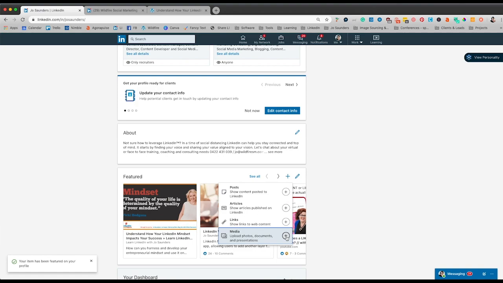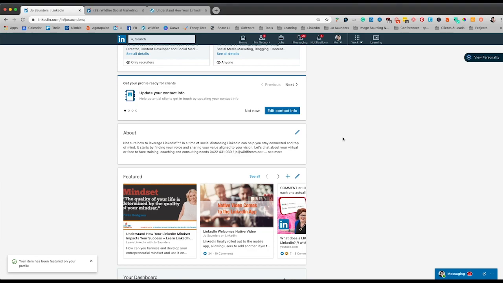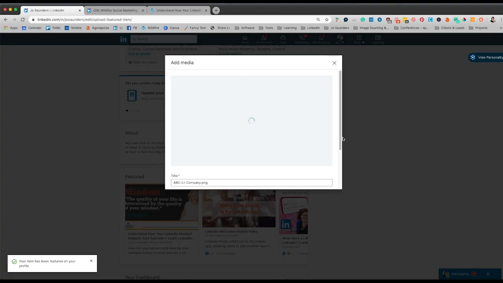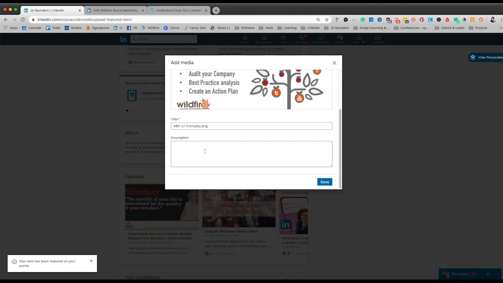And then the other one is media. So we click plus, and then we need to find it on our computer or somewhere on the cloud. So I'm just going to choose something as an example, and that image will be added. Now, when you add an image, obviously, there's not a great deal of context. Just like when you add a link, you've got the ability to put a description in.